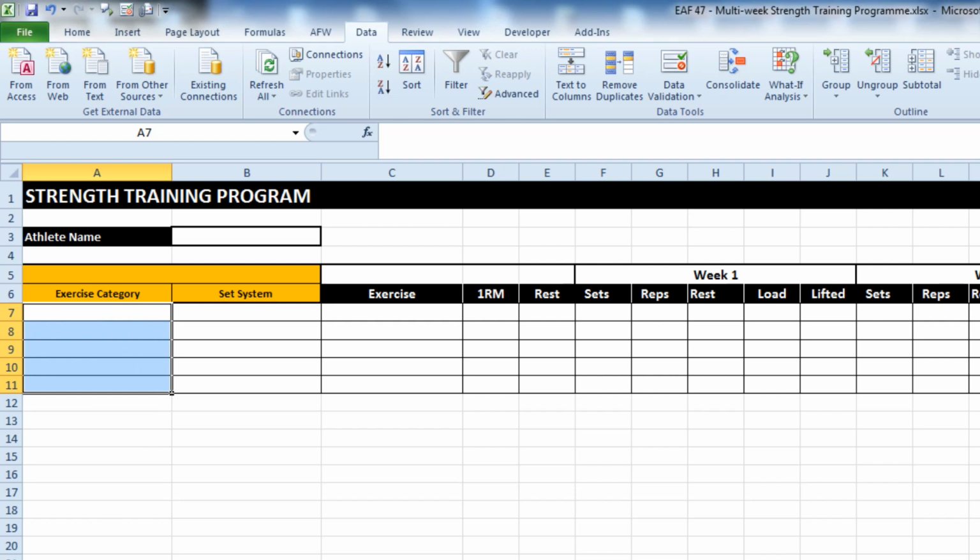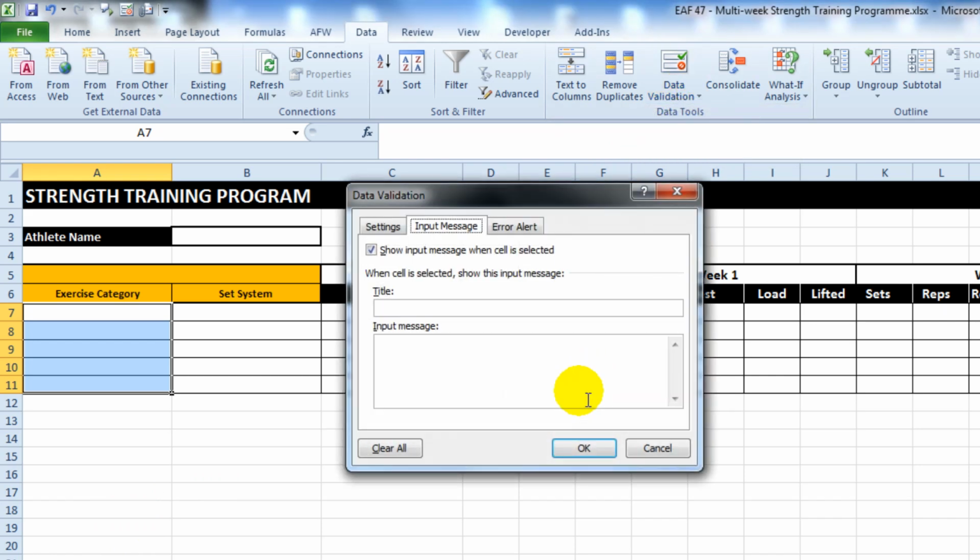Alright, next one we're going to do is column A, exercise category. We'll work our way across. The exercise category, we didn't actually create a named range to populate this drop-down box, but we've only got 2. We've got primary lifts and secondary lifts, so we can do our data validation without having a list.